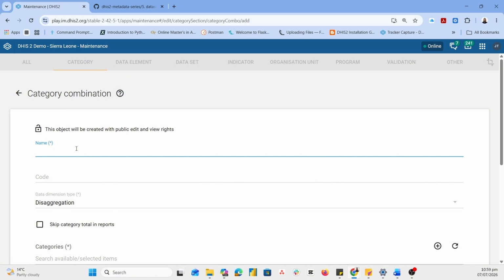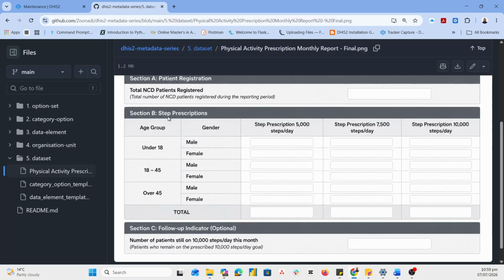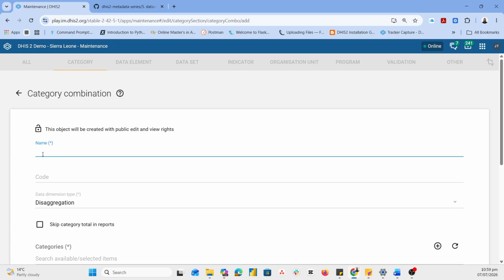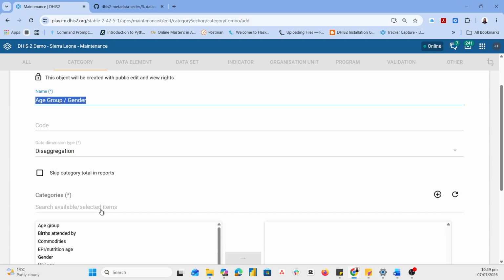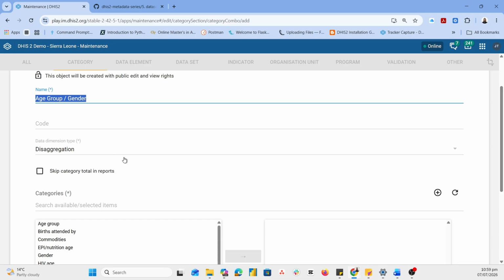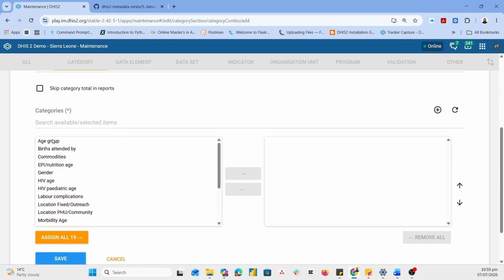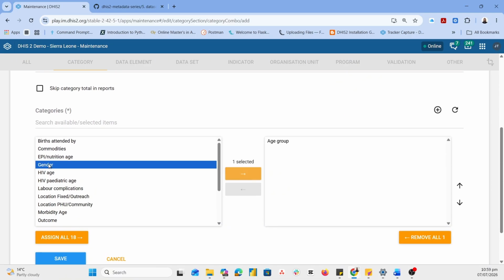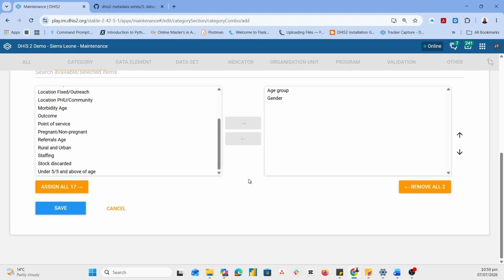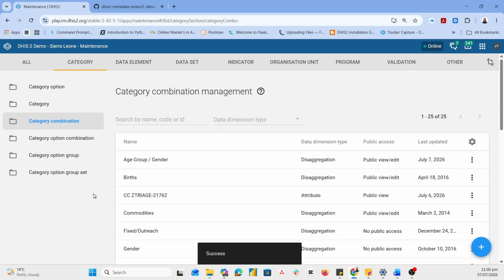And the reason for that is because when you look at the image, it has age group first, then gender. So it makes a lot of sense when we eventually get to the data set that we'll be creating. So it's already showing that the data dimension type is disaggregation. We want age group first and then gender. So we're combining these 2, and then we'll say save, and it creates it there. So we are done with our category section.